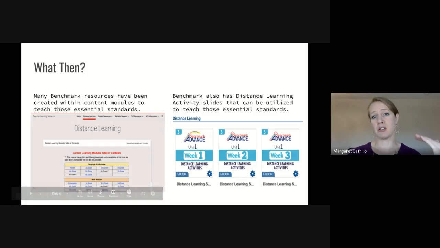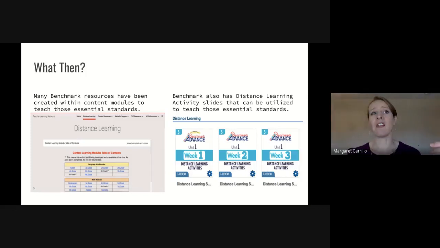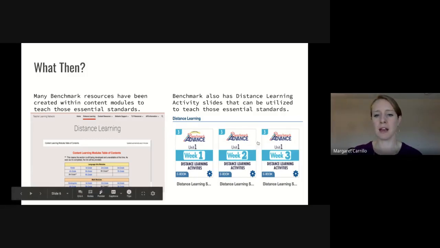If you go into Benchmark Advanced Library, click on your grade, click on your unit, and then on the left-hand side, there's a button now called Distance Learning. If you click on Distance Learning on that left-hand side menu, it will show you these activity slides.